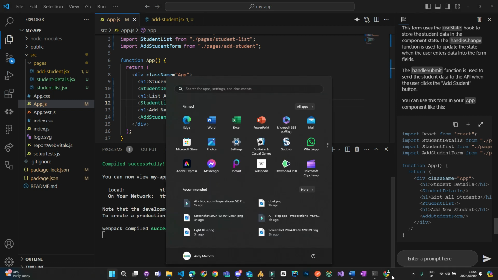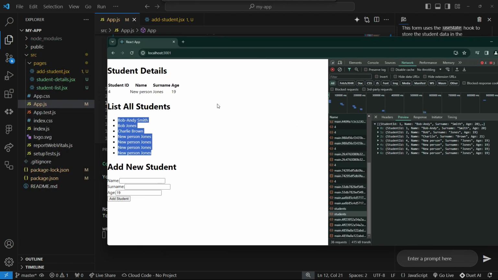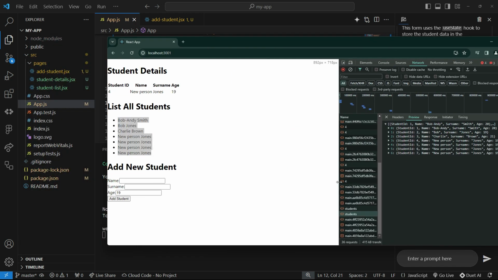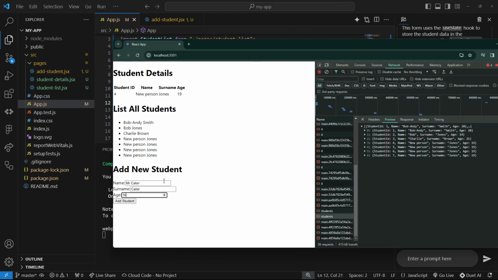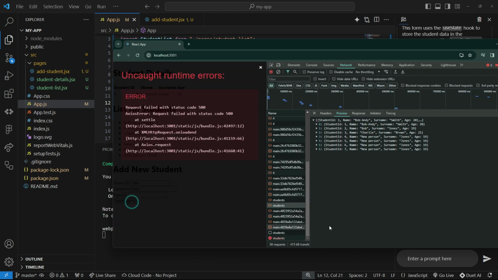So the magic is happening, of course, right? It has added a new form. It's not really styled, right? I'll try to explore if it can style my page to look a bit nicer with just simple CSS. But right now, let's say the new student is Mr. Cator, and the surname is, of course, Cator. And then the age is, okay, it started at 19. I think it's because it had a default value, but it's okay.